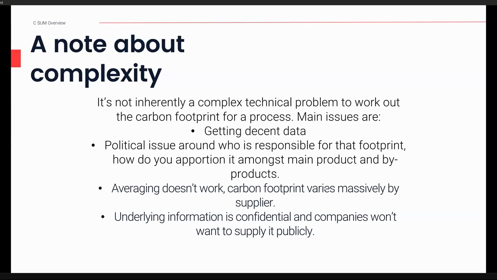let's say you're modeling your process and you're figuring out what your carbon footprint is, and you get to the end of it and you come up with a figure. People are going to want to know that that figure is valid and justifiable. If you've modeled it, the data you've used is going to be confidential.